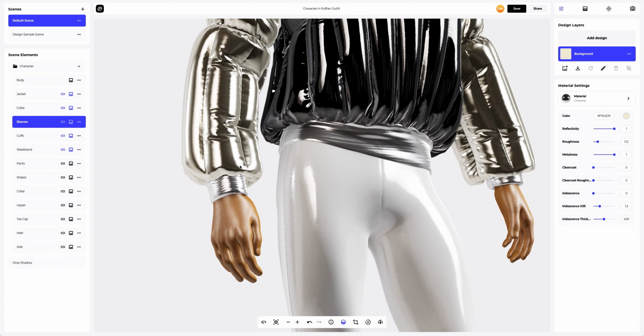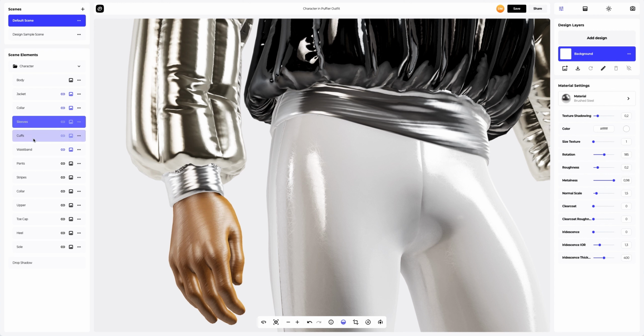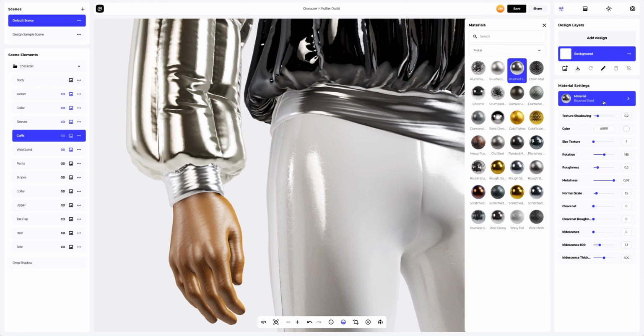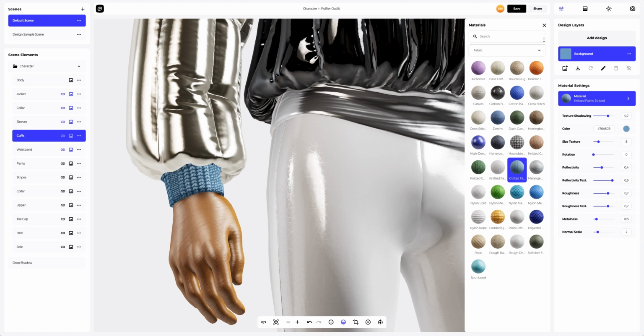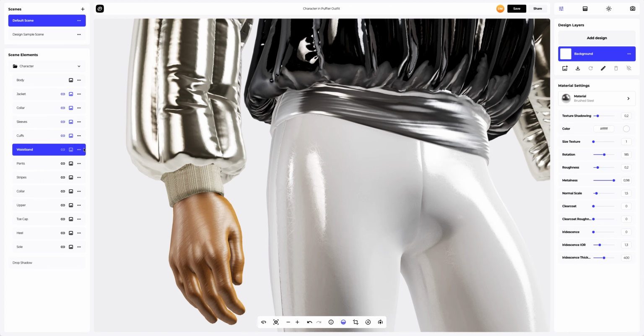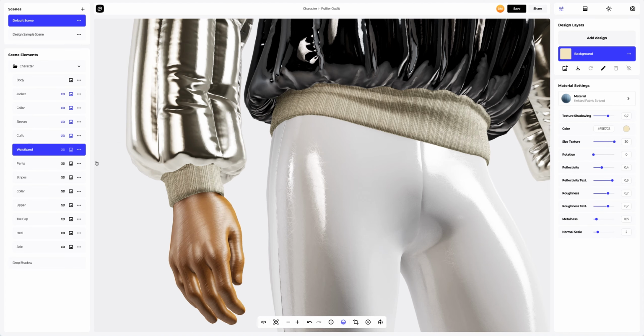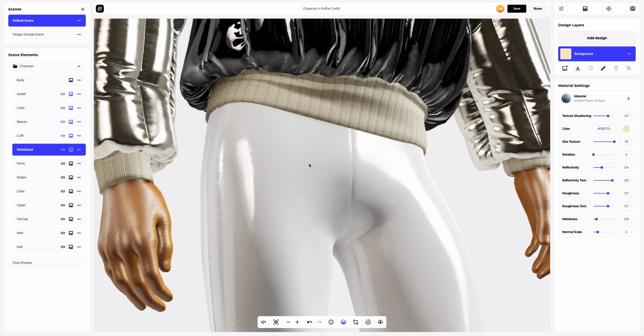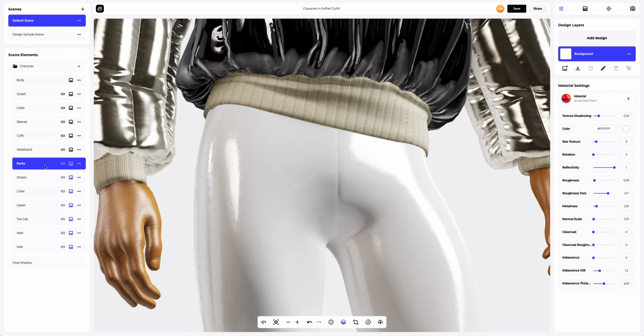Let's zoom in the model and go to the cuffs. We will change the material of the cuffs too. This material looks good. Let's edit the color. We will also change the size of the texture. The material will look more prominent this way. Next, we'll copy the material settings of the cuffs element and apply them to the waistband. Good. Now let's set up the pants.